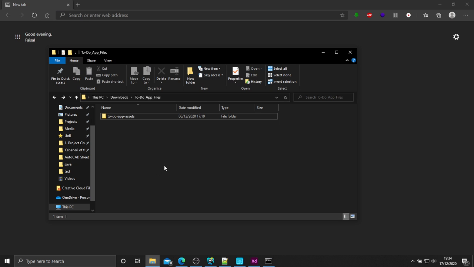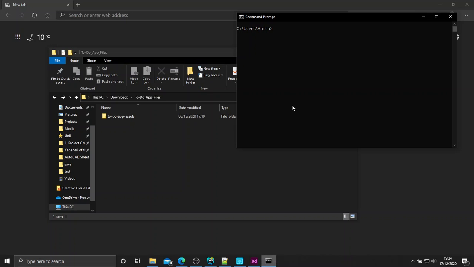Now, let's go ahead and go back to the folder that you made and open up the command prompt and go into that folder. So cd, choose directory. In my case, it's in downloads/to do app files, like that. There we go. Now we need to do npm i -g expo-cli.